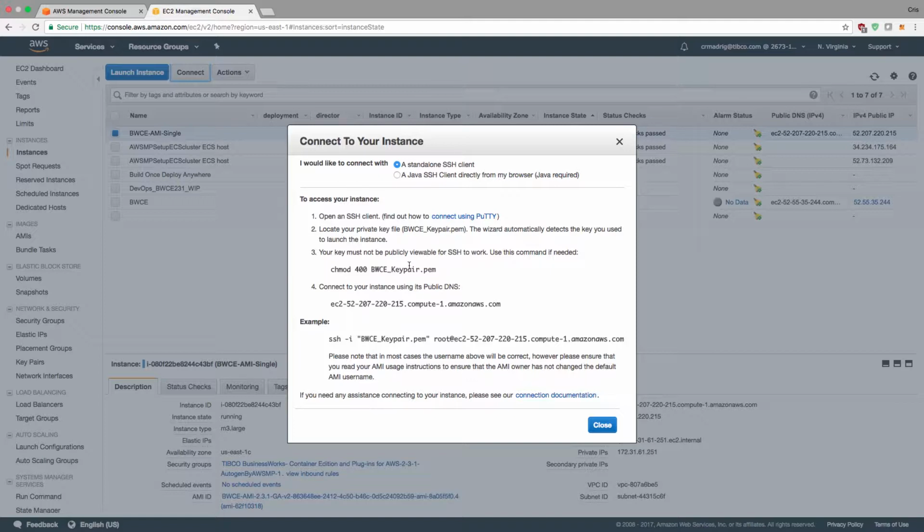You'll need a client that you can SSH from, so either being PuTTY or your terminal, and you'll need your key pair. Either it being something you just created or you had previously, you'll need to use that in order to actually SSH into your AMI. First thing you need to do is make sure that your key pair is not publicly viewable. If not, it won't work. You can do this with just the chmod 400 here in the instructions.